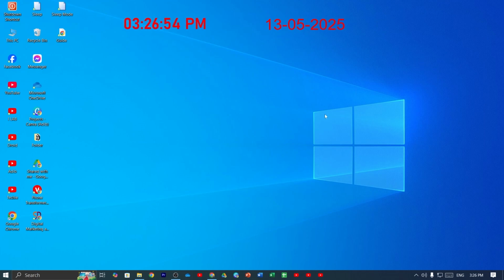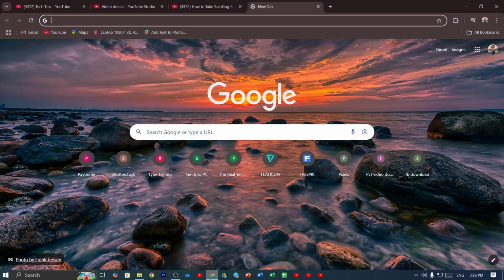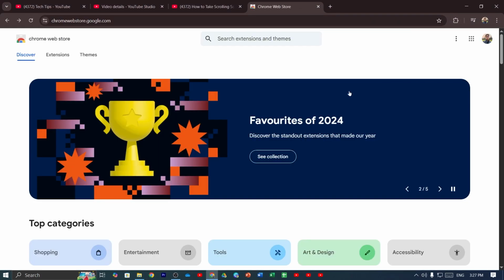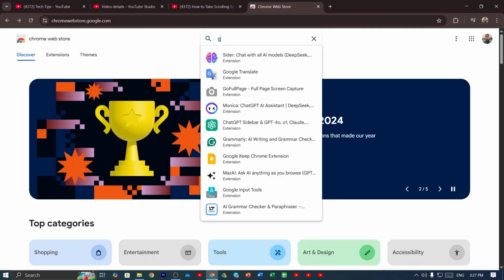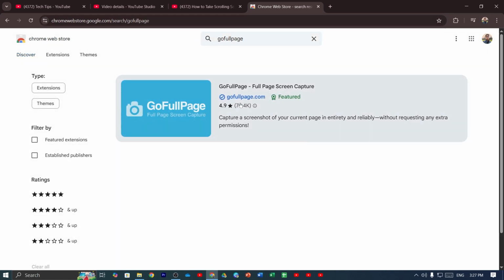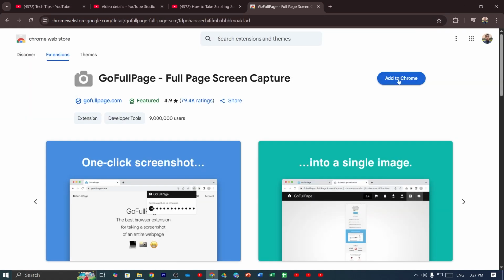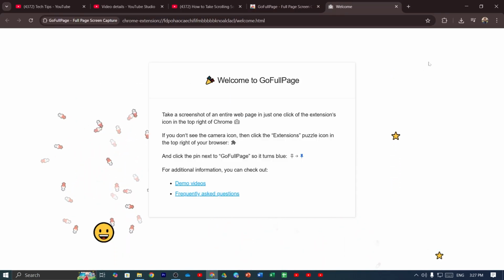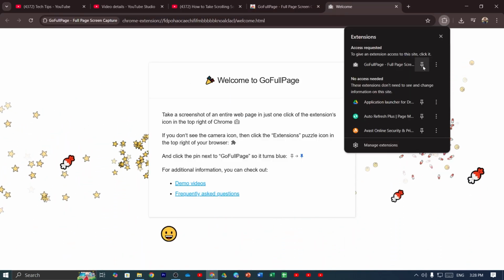Now the first thing you have to do is open up your Chrome browser and then search for Chrome Web Store. Then just click on first link. Now from here search for Go Full Page. Then just go to first link. Then click on Add to Chrome. Then click on Add Extension, and the download is complete. Then just click here and then pin this option.